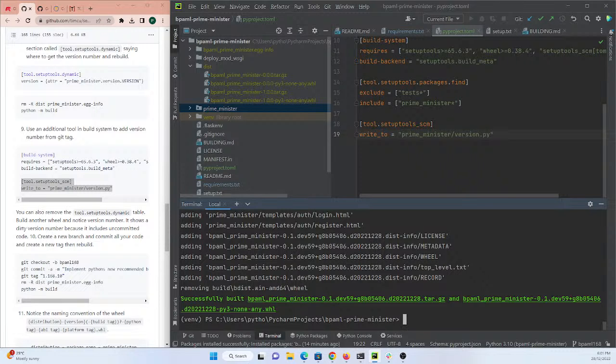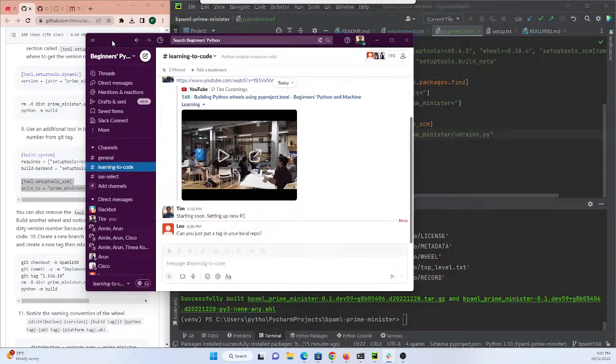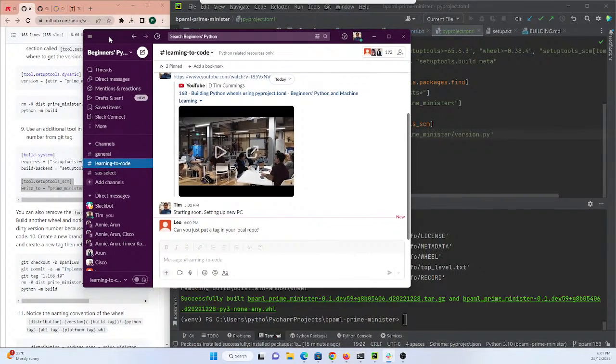Now Leo's just asked, can I tag? And yep, that's what we can do. We'll put a tag in our local repo. We don't have to push it up to the main repo, and it can use the versions from that. If you are doing a normal development cycle, you'd make sure that when you're building your wheel, you'd also push the tag up to the main repository, so that at any stage, if someone needs to recreate that wheel, they can.